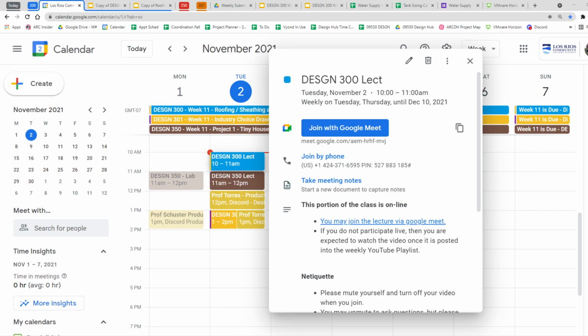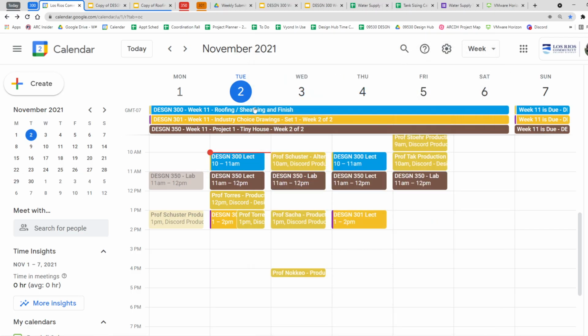Okay, so I've started the recording. This is Design 300. We're in week 11. It's Tuesday, November 2nd, and we are on Google Meet. And we're going to finish up the last of our building systems that we're going to talk about, and that's our roofing with the sheathing and finish.